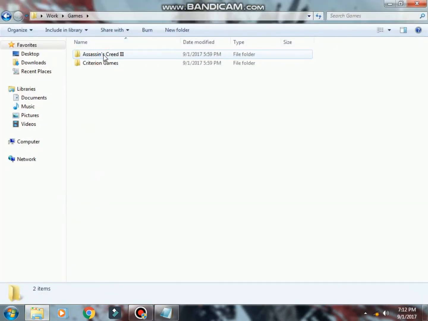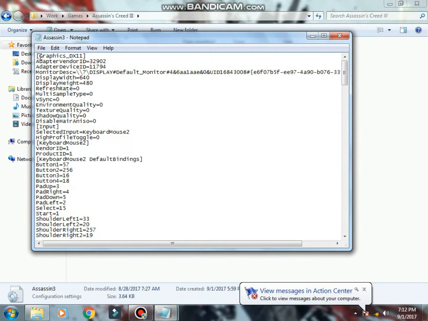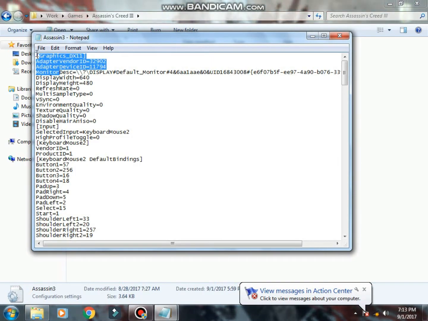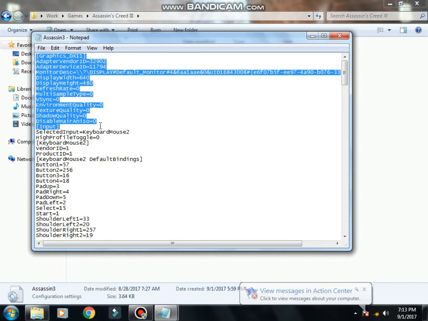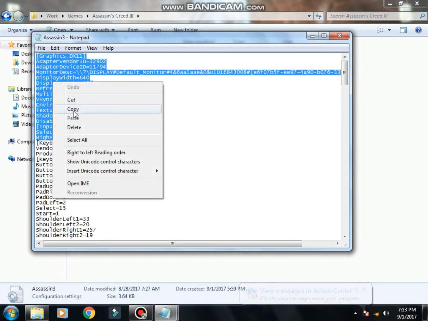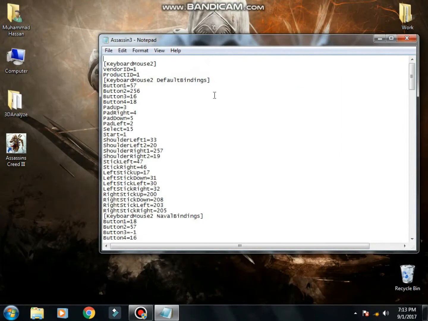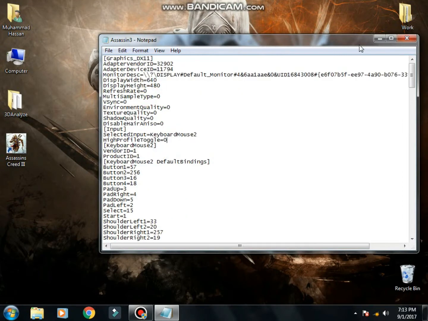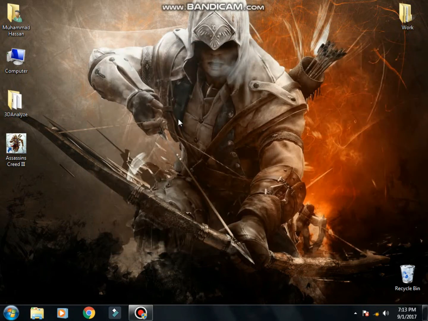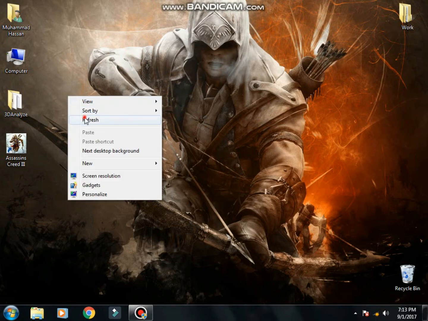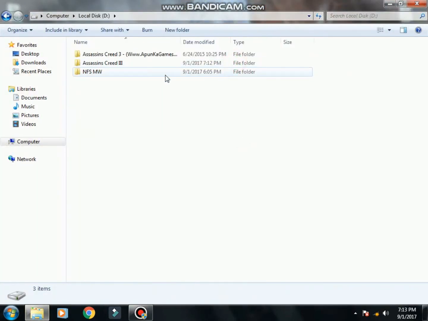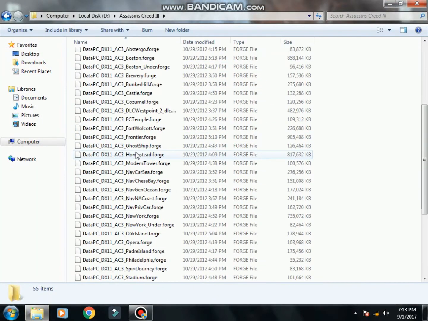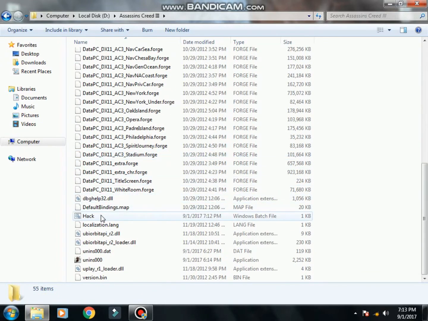I will copy them from my computer. These lines are given in the description. You just have to copy them and paste them in the original file. After pasting them, click on save and close the window. Now go to the folder where you have installed Assassin's Creed 3 and from there you have to run the game with the batch file.